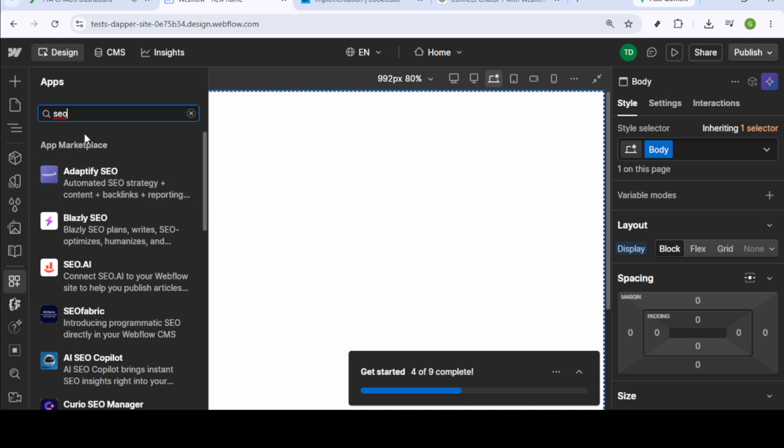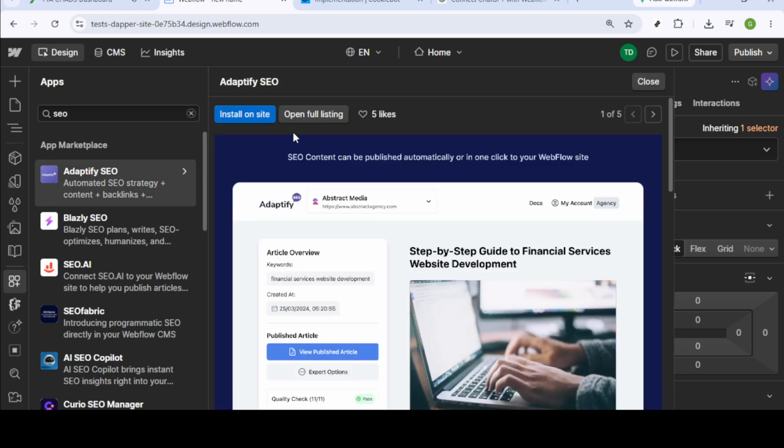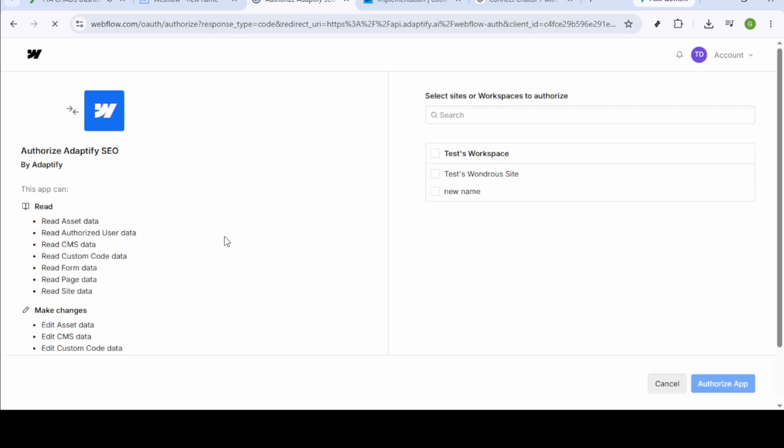The search bar is your best friend here. Once you're in the Apps section, simply type SEO into the search bar. Searching for SEO will provide you with a list of apps specifically designed to enhance search engine visibility. From there, make sure to find the app named Automated SEO Strategy plus Content plus Backlinks plus Reporting for your Webflow site. This app offers a comprehensive approach to SEO, covering strategy, content creation, backlinks, and detailed reporting, so you'll be empowered with valuable insights and a strategic direction.